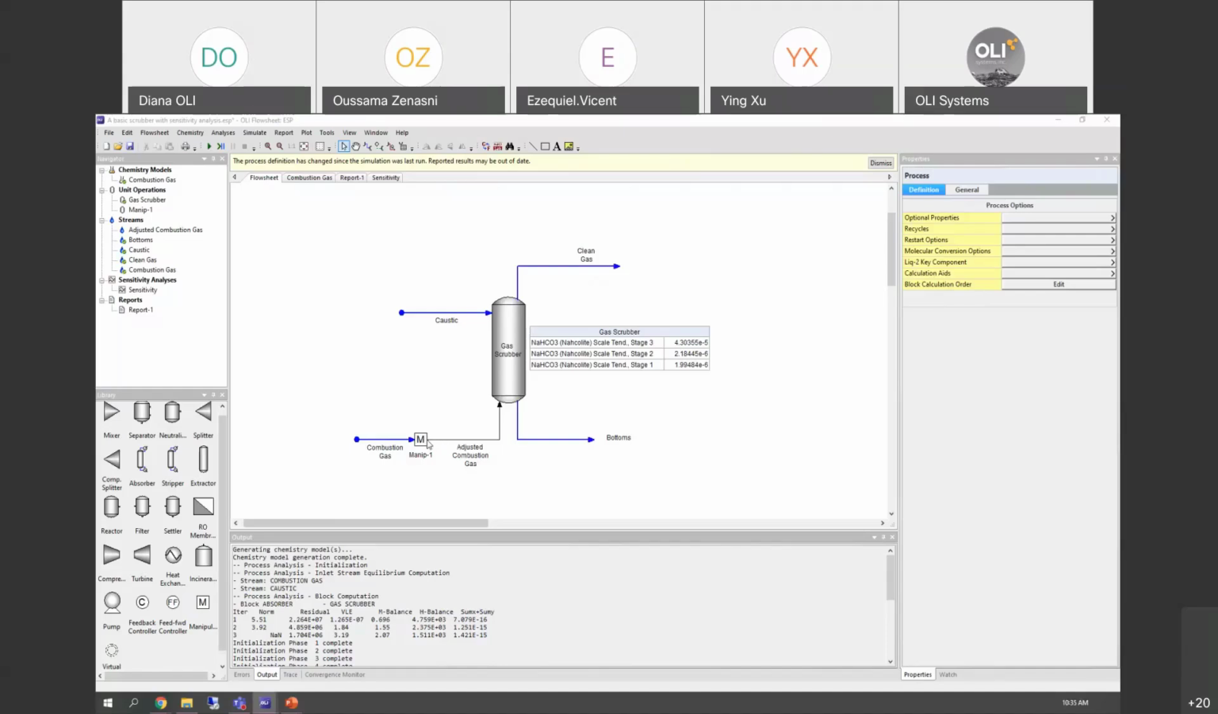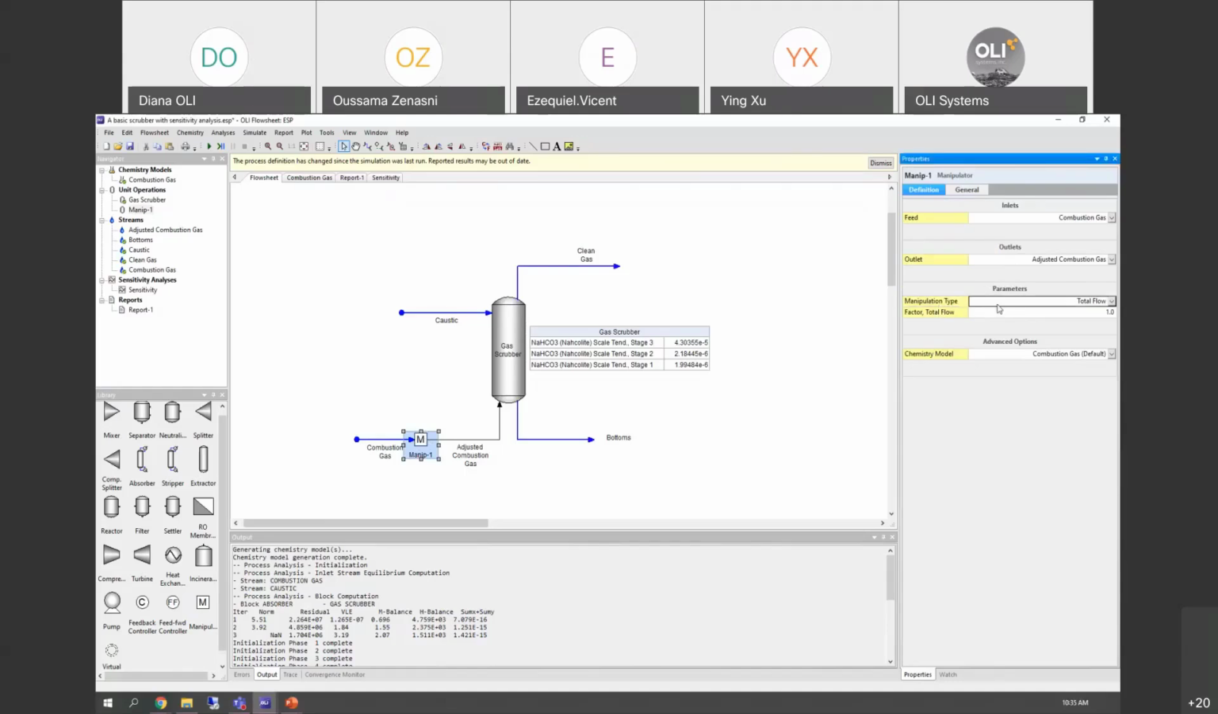Every time we add a block, we need to make sure that we are setting the block with the requirements we want, or the specifications we want. So we are going to click on the manipulator, go to the properties of this manipulator, and click here, manipulation type. By default it is the total flow.